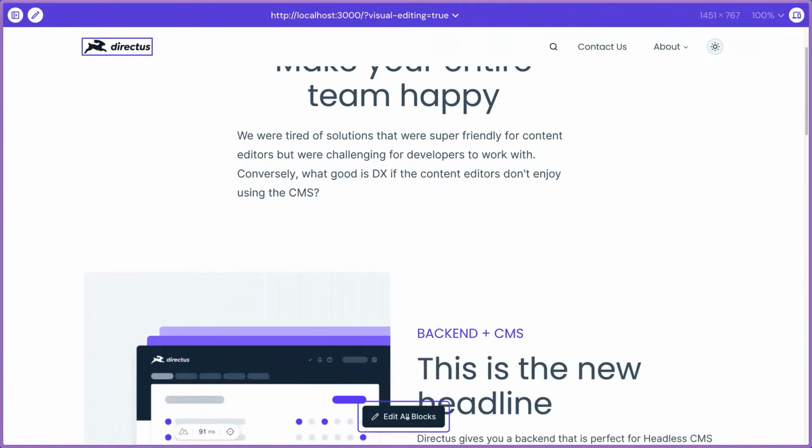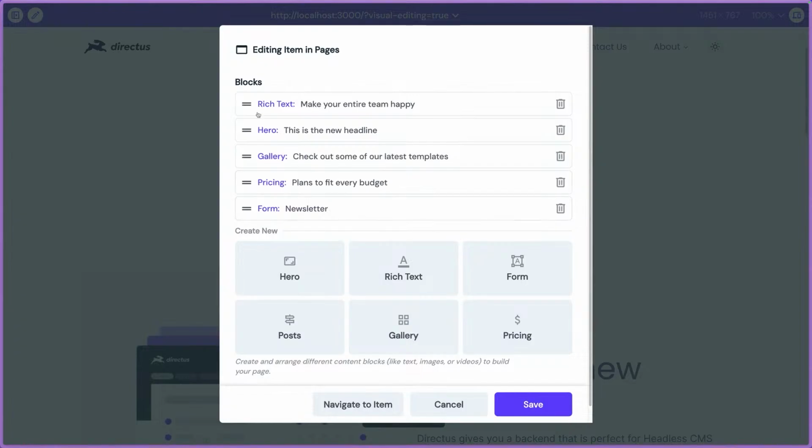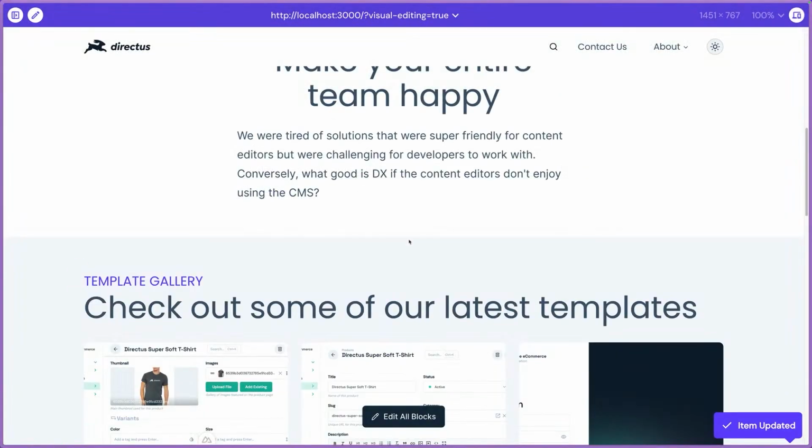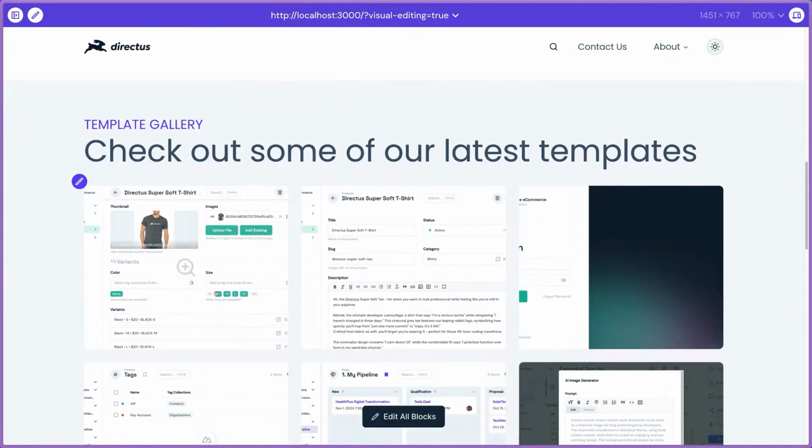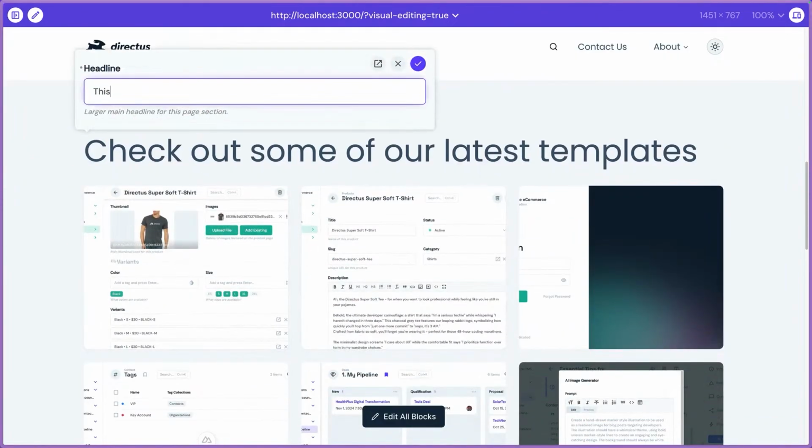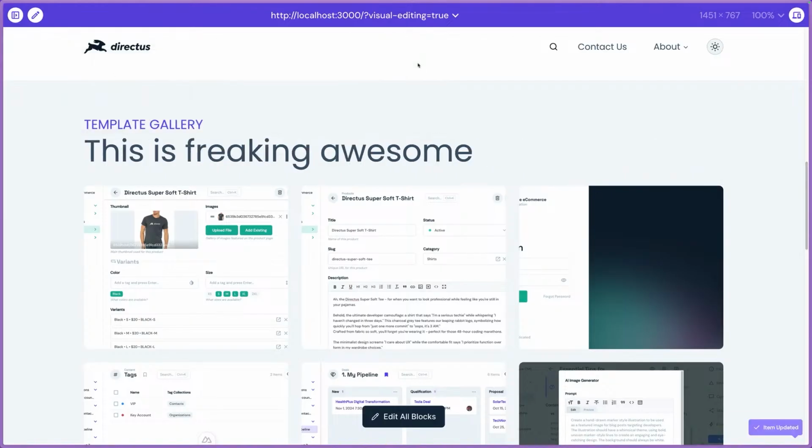So I'll just go in and let's navigate to our page at the bottom here. This is integrated into our front end where you can see I can now just drag and drop these blocks. And instead of doing this in a form and hitting save and waiting for the changes to happen, now I can see this happen directly in line. So this is content editing, and this is freaking awesome. So number one, your content editors are going to love this.